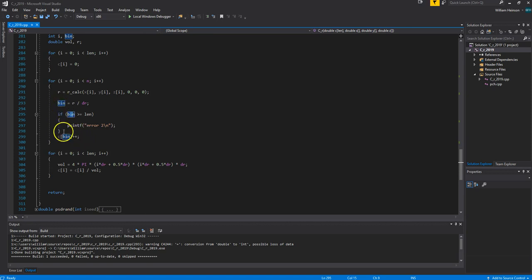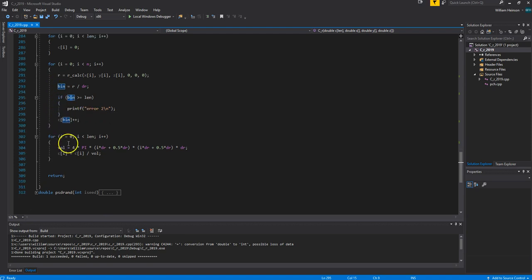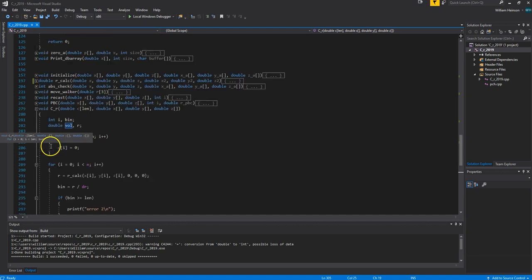So all we're doing then is just counting how many walkers are in each shell. Once that's done, we go over here and divide each shell by its volume. So I have this volume variable, which is 4 pi r squared. Our r is i times dr, and then we're going to be halfway through the shell, not on the edge of the shell, which is why we have half dr here. We square our r, times it by dr, divide each shell by its volume, and that's how we find concentration.